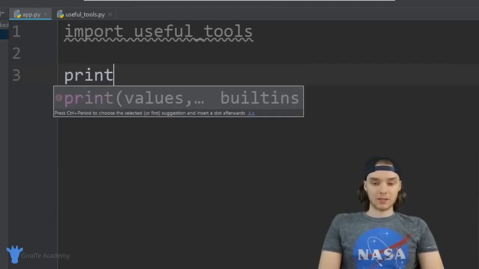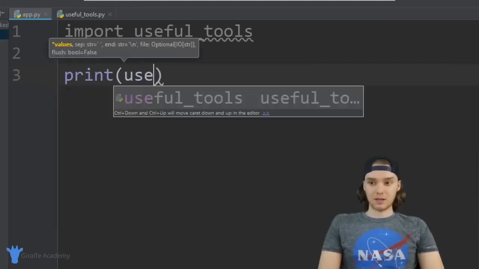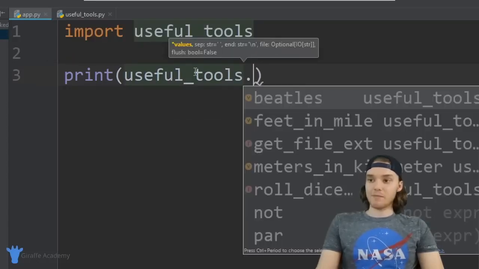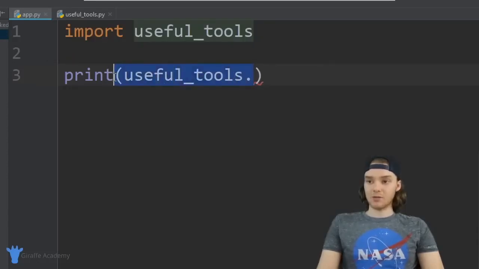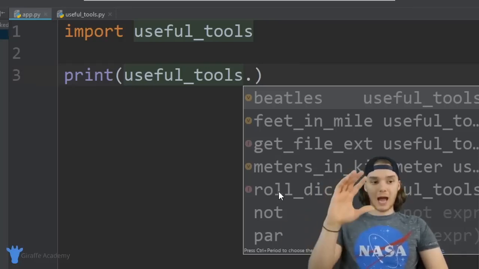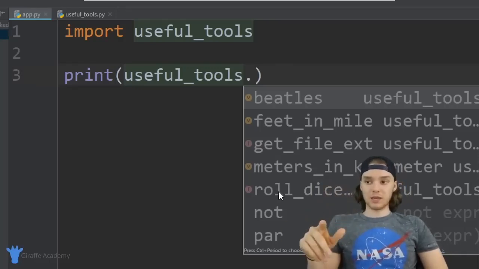So for example, I could simulate rolling a dice. I could say useful tools dot, and now I'm actually able to access all of the attributes from inside that file. So when I say useful tools dot, you'll see down here in my little suggestions menu, it's telling me like beetles, feet and miles, get file extension, meters and kilometers, roll dice. So it's giving me access to all of the stuff that was in that file.